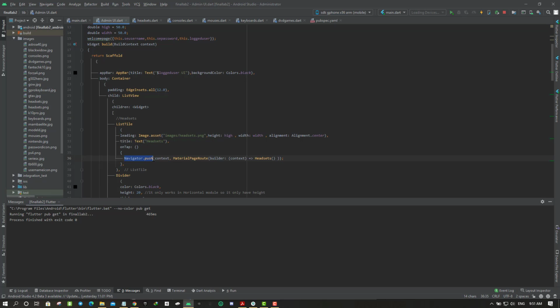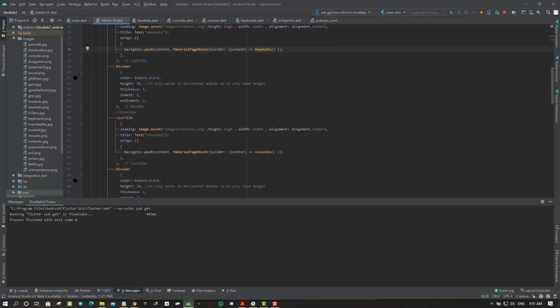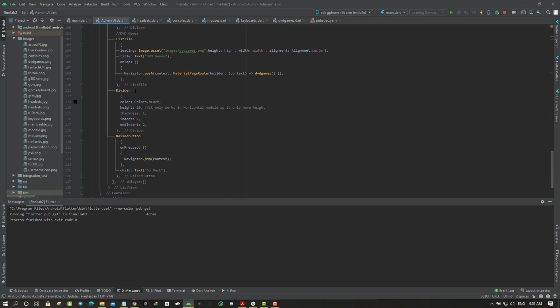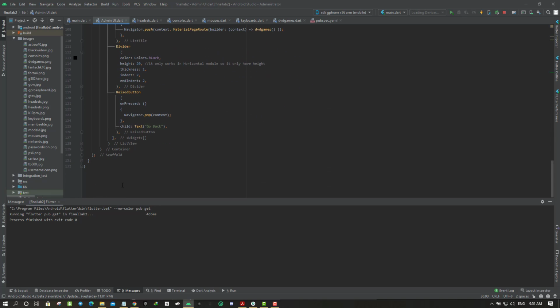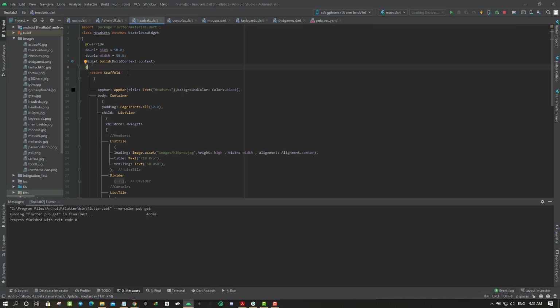Navigator.push. That means go to that page, and which page? Context of MaterialPageRoute. Then the builder with context going through which class? The Headsets class. Let's see where the Headsets class is. If we go down, it's still the same page, so we don't have a Headsets class. You can just define it after that, but to simplify the code, it's better to have many pages. So here we have headsets.dart, then we have the class of Headsets. That's how it loads.